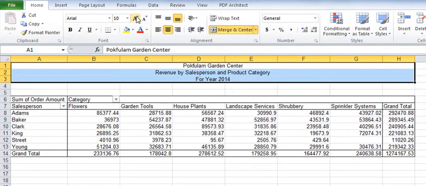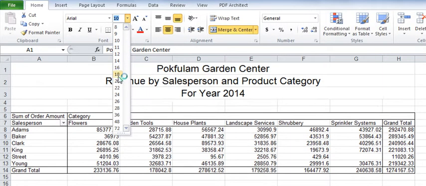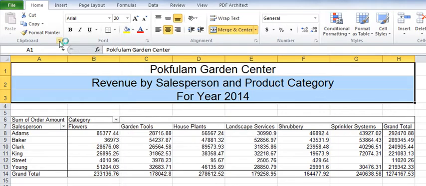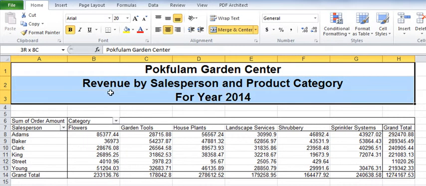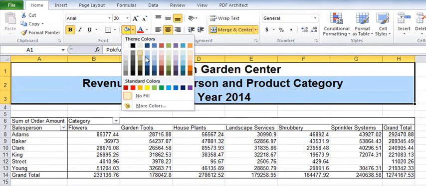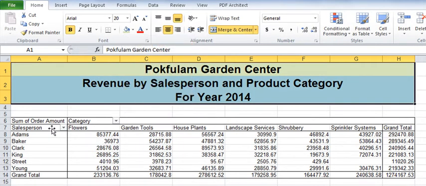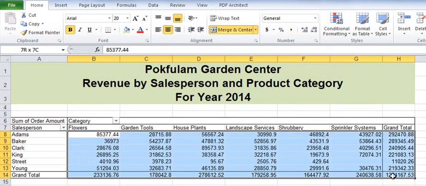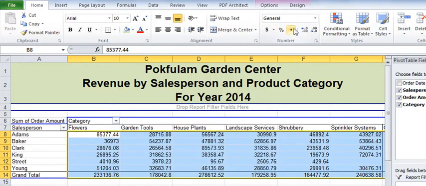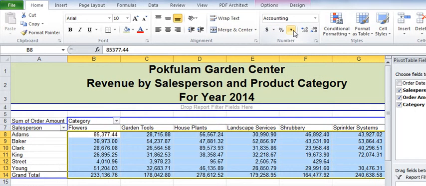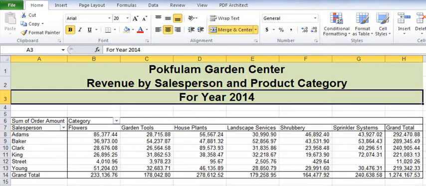We'll increase the font size, and I'll make it bold. I'll even give it a background color here. And for these numbers on the pivot table, I'm going to format them in comma style up here.